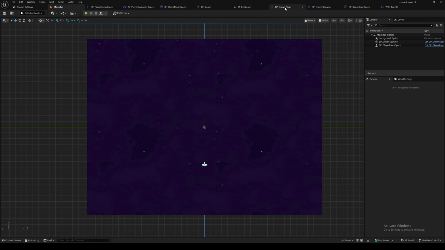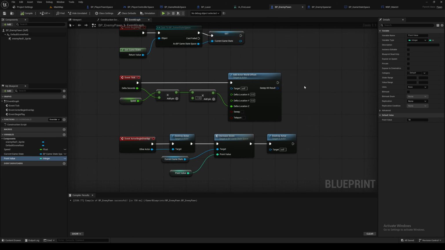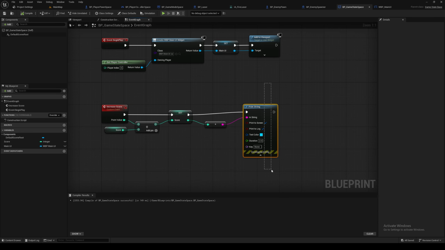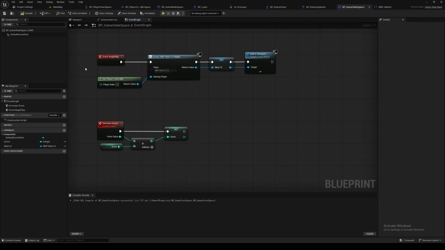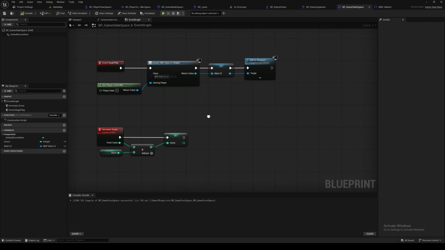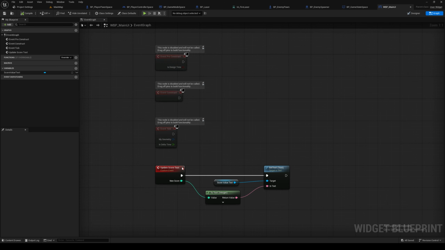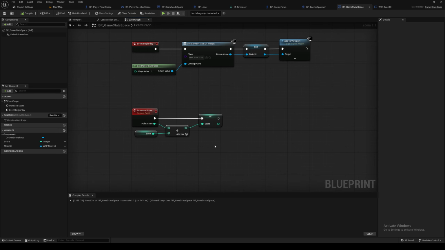So I'm going to go back to our enemy pawn before I forget. Or sorry, it's in game state. Go back to game state and I'm going to get rid of this print string because we know that the score is working. We don't need to verify that anymore. What we do need to do though, is make sure that when an enemy is destroyed, it actually calls our update score text event that we have on our UI widget. And I'm just going to do that in the game state.